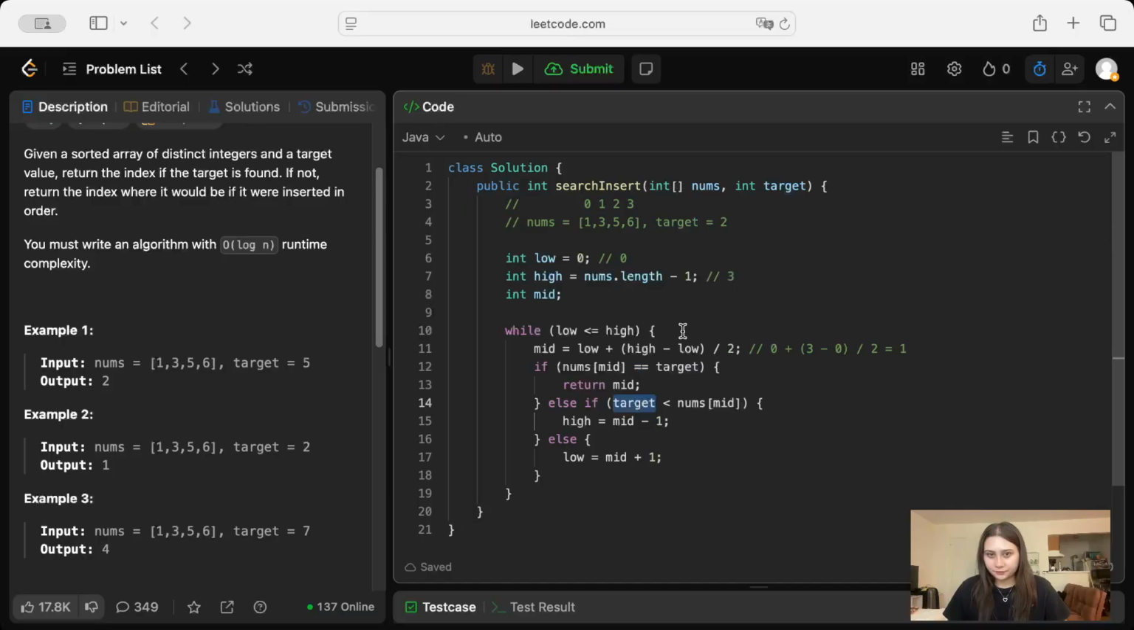Our target, which is 2, is less than nums at mid. Nums at mid is 3. That is true. So our high is going to be mid minus 1, and mid is currently 1, so high will become 0. Okay, and then we don't do this because we already did this one. So the next iteration, low is 0, which is less than or equal to 0, so we'll still continue. And then our mid will be low plus (high minus low) divided by 2, which is 0 plus (0 minus 0) divided by 2, which is 0.